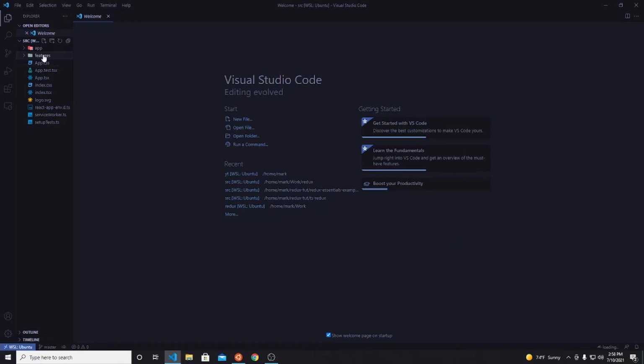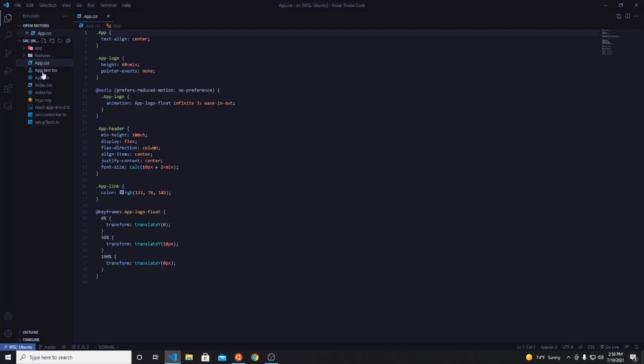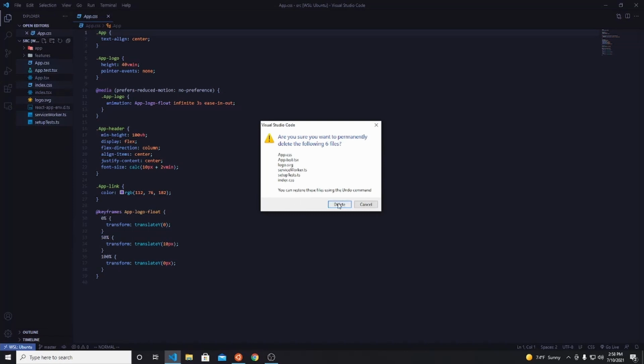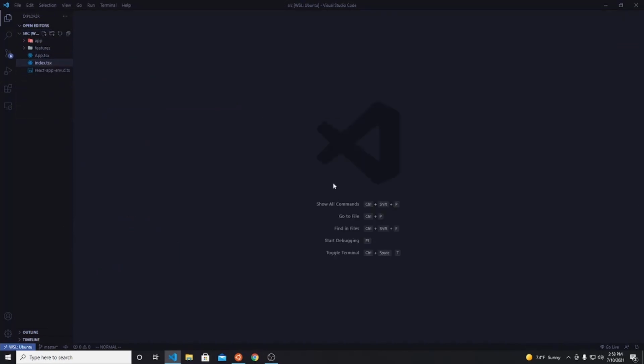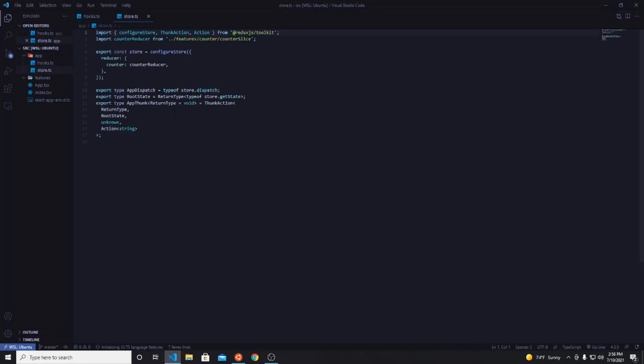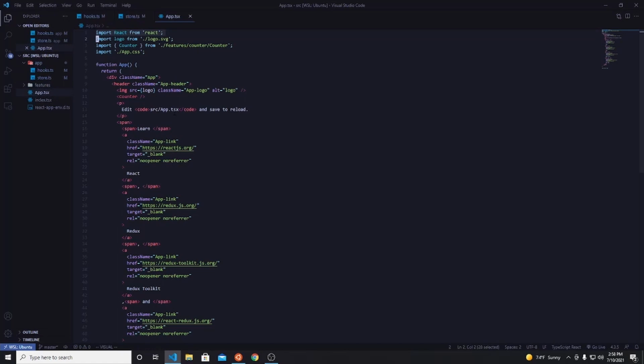So let's clear out this basic project first. So app.css, app.test.tsx, logo.svg, serviceWorker, and index.css. We do not need them. Let's go into features. We don't need this counter feature. And the app, I want to clear out whatever is in here, just so that we can think through it when we come back and remake it. And then this whole file here, app.tsx, I'll just delete this as well.